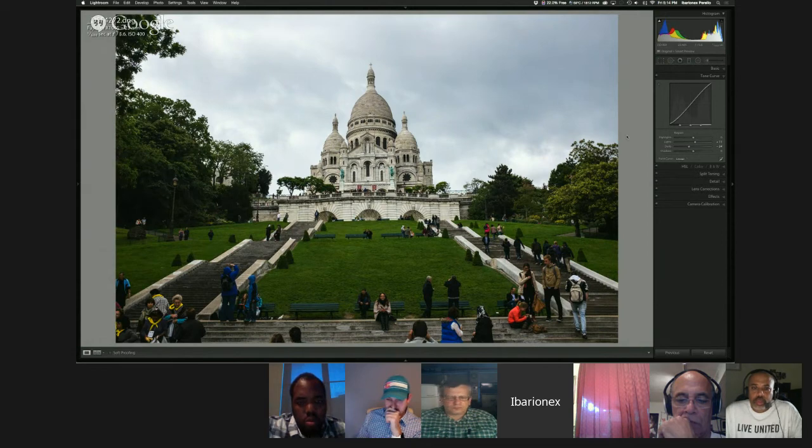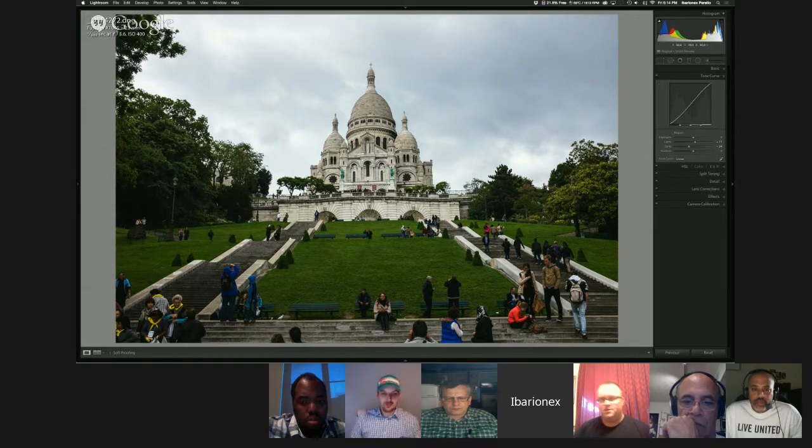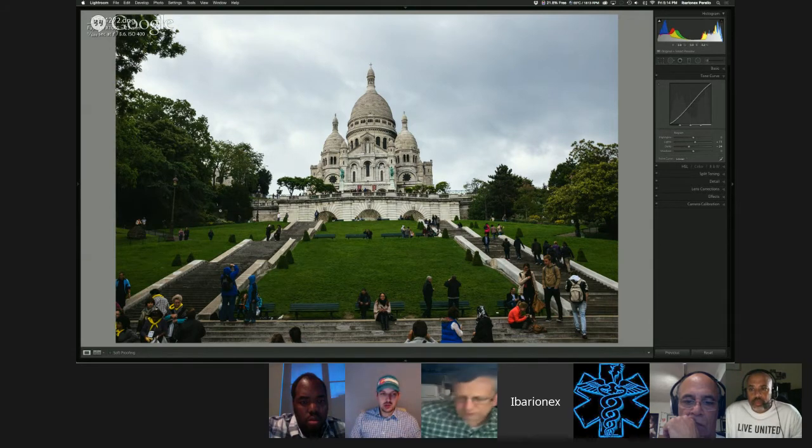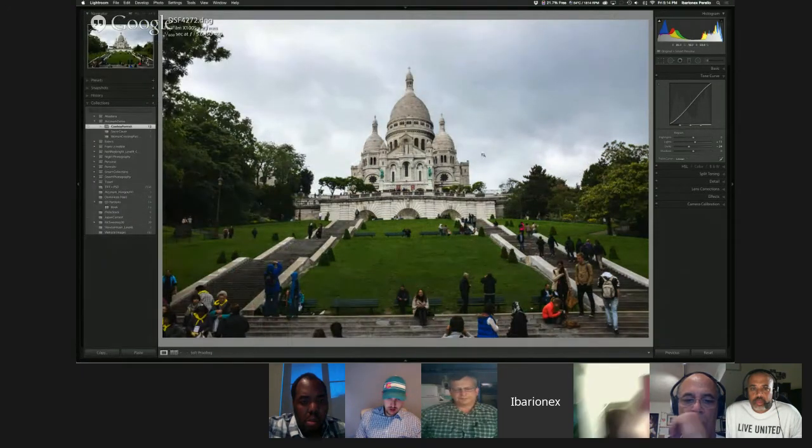But what I think is really important is that you always have to pay attention to how you want the shot to be. Here, this is the core of the shot, the church. But the secondary elements, like the clouds, the people on the stairs, the green of the grass, all of those things are important. But I don't want to do anything that compromises my main subject.